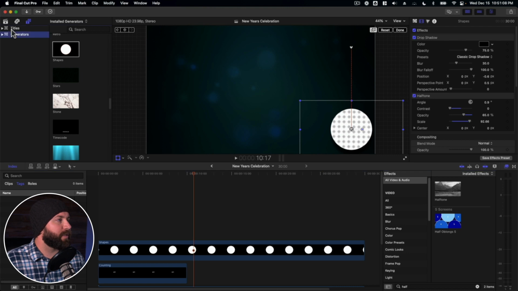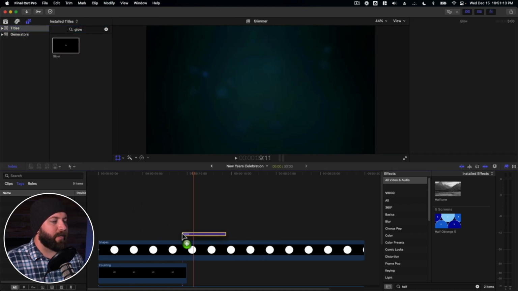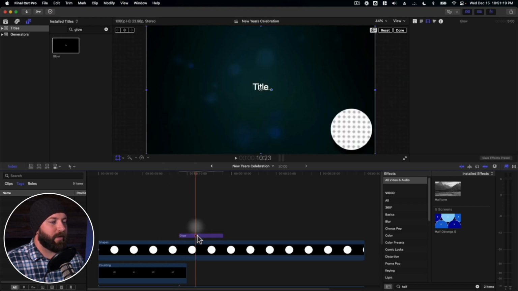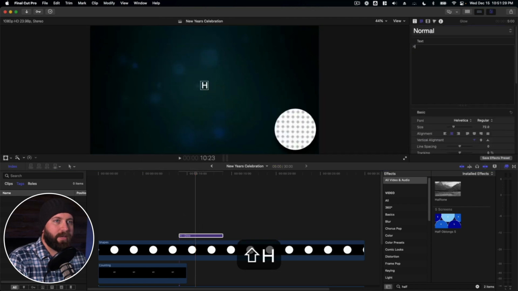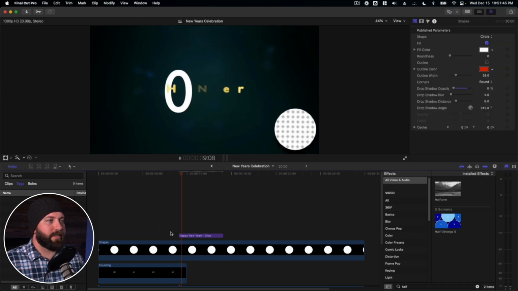And then from here, what we can do is we can go ahead and drag in a title. So I'm going to look for the title Glow. Drag and drop that here. And right when that 0 hits is when we want this title to start coming in. And let's type in the text inspector, Happy New Year. See the effect of that.